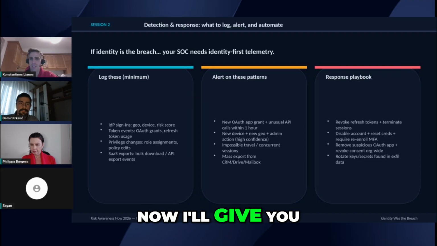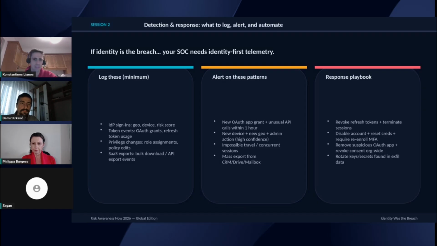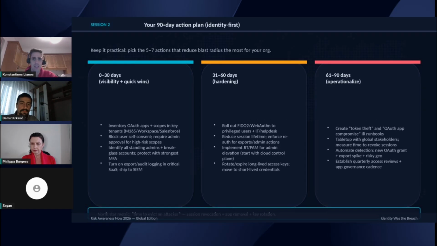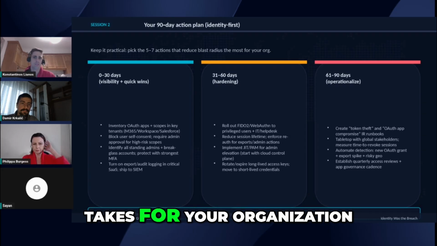Now I'll give you the promised piece: a 90-day plan you can start immediately. So here's the practical 90-day plan. Don't try everything. Pick the 5 or 7 actions with the highest blast radius reduction for your organization.